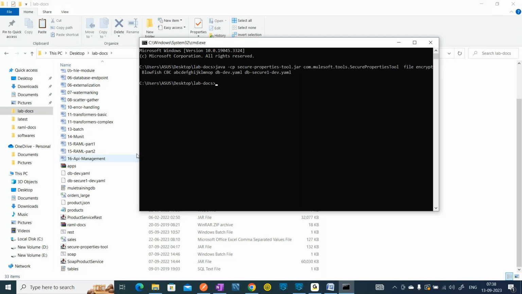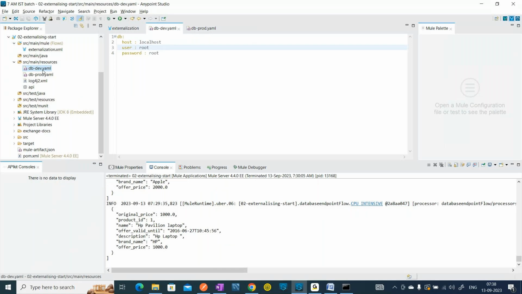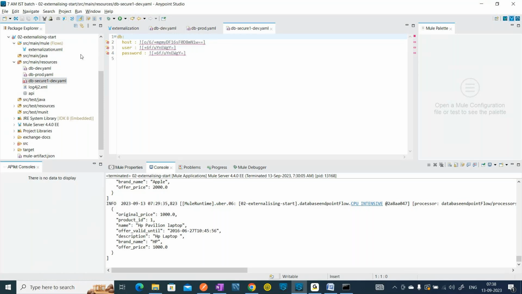It created one more file. Just copy that file to src main resources. Just open that file. It is not encrypted properly. Reason, this is a common mistake done by everyone. Whenever you are passing the values, those should be in a string format. Please remember, those should be in a string format. Otherwise, your secure property tool will not be able to read the values. So delete that error file.